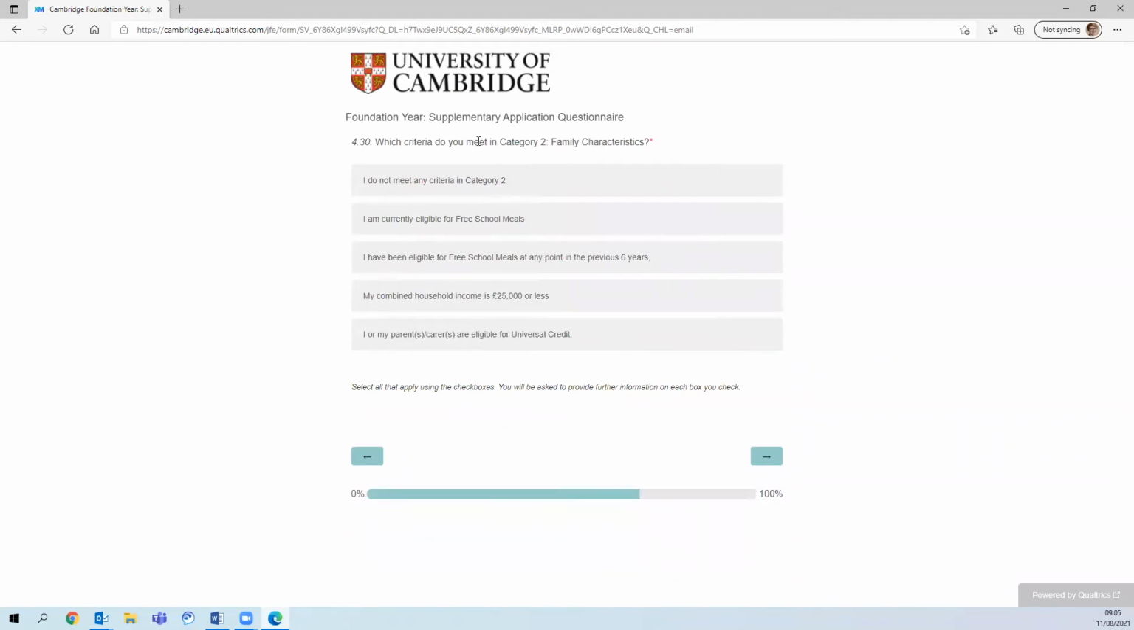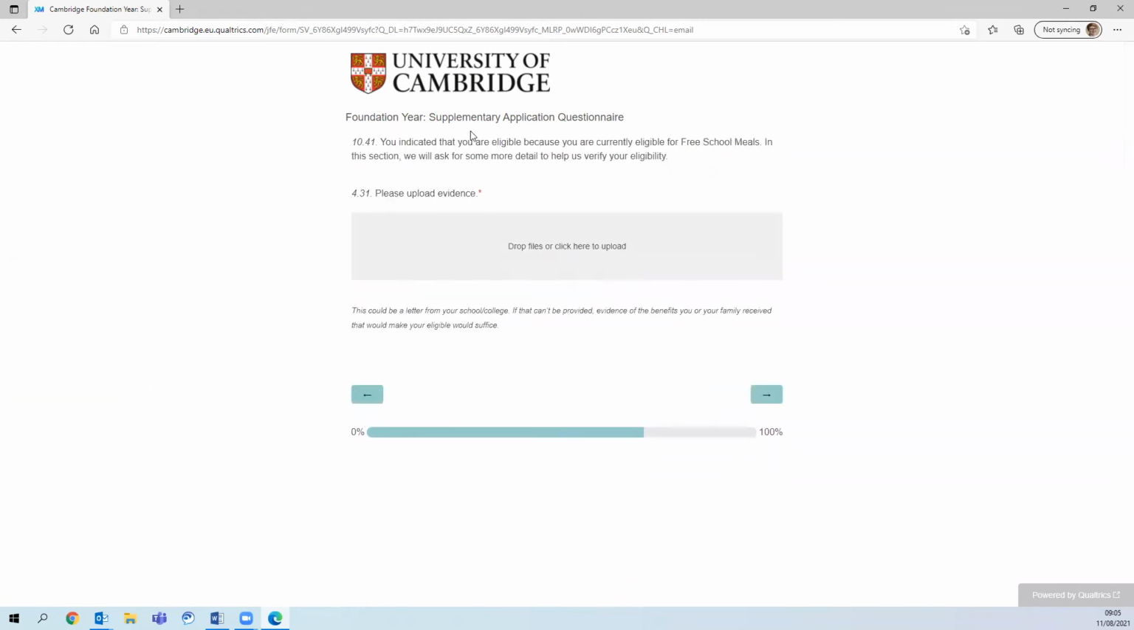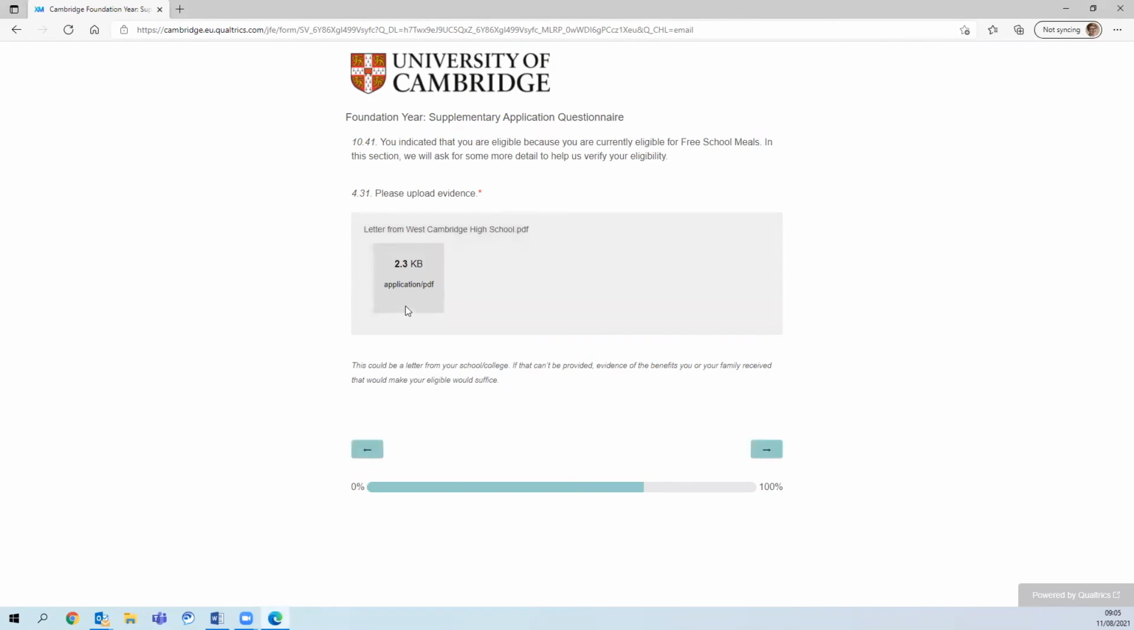Now we move on to category 2. I could say I do not meet any, but for the purposes of today, I'm going to say that I'm currently eligible for free school meals. For this one, it asks me to upload evidence. What I've actually got is a letter from my school, and I'm going to just drag and drop it into the grey box here. I can see that it's uploaded, and that's all I need to do on that, and I just click the next arrow and move on.